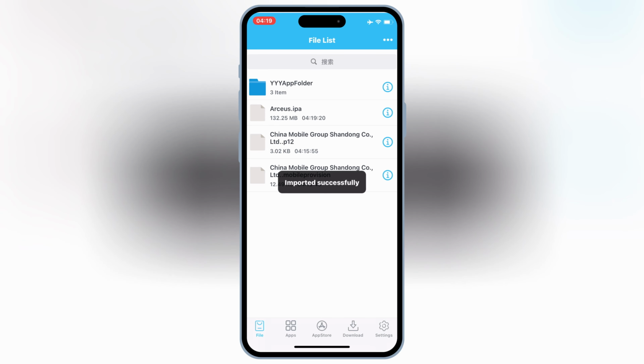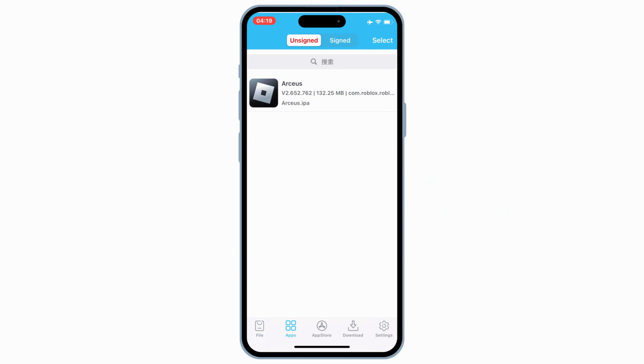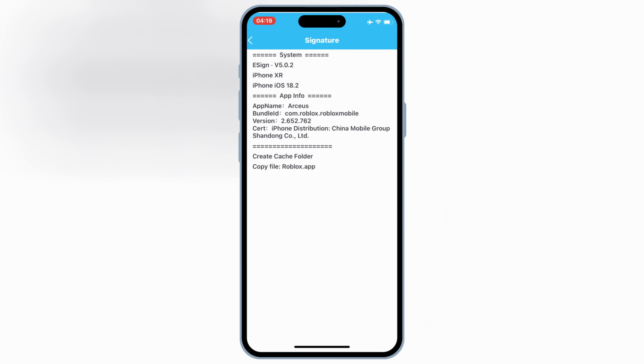Once your IPA file is imported, now open Apps, and then hit on your imported IPA file, then hit Signature, and then hit Signature again.